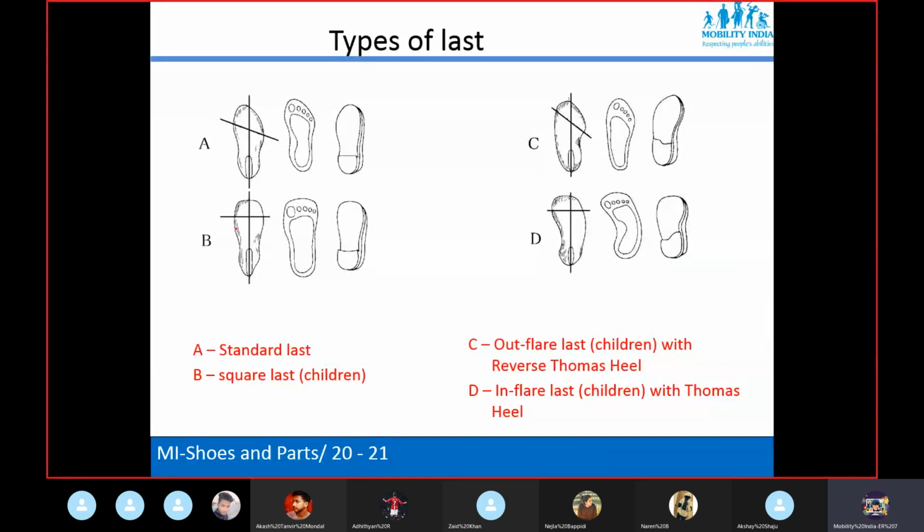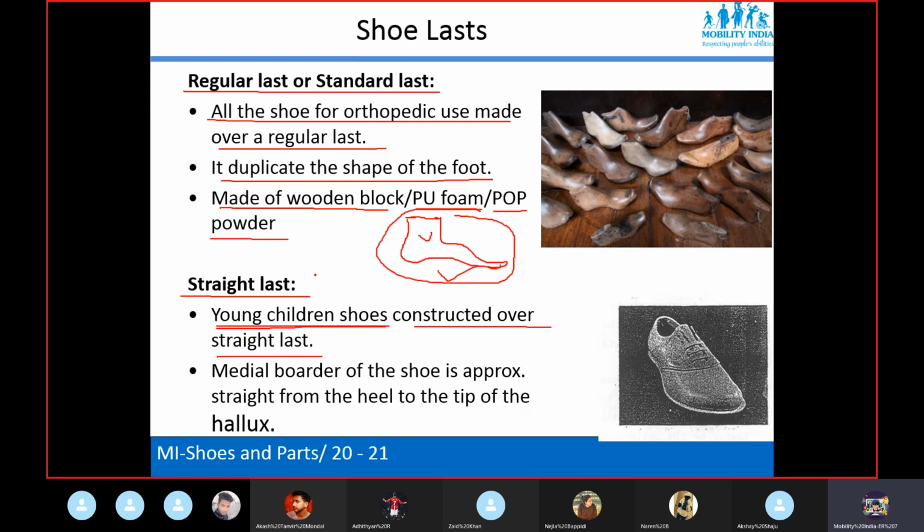You can see here, this is the straight shoe last. If you see, this toe box looks like a square shape. If you divide it from the center, this center is a square, and this toe box is a square. So this is the straight shoe last, generally used in the case of children to shape the foot of children.